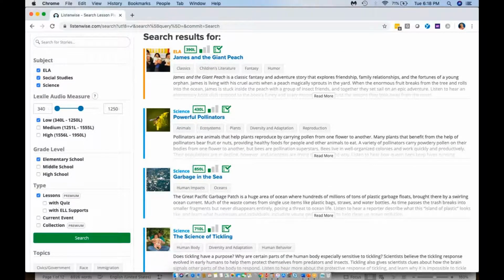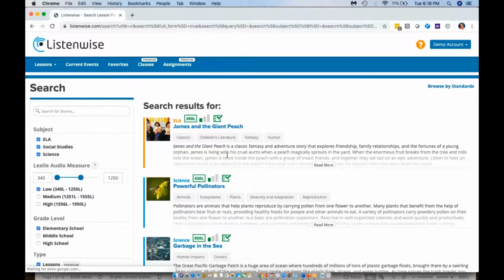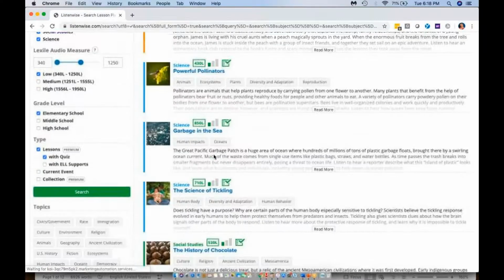So for now, let's just screen low, and I want elementary level stories, and we're going to look at the lessons. Now, all of our elementary lessons have a quiz as well, so I'm going to just add with a quiz, and I'm going to refine the search like that. All right, so now you can see that that box pops up on any story that you look at.